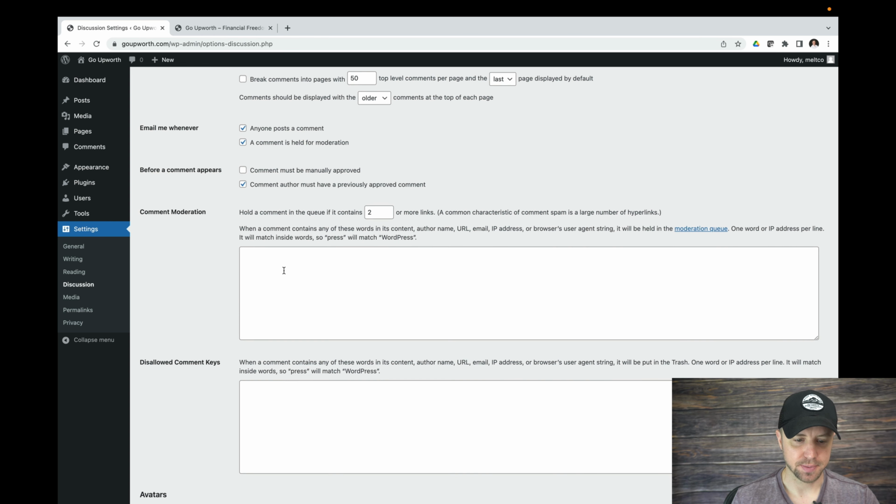So comment moderation. If people are stuffing your website full of spam and trying to link out to their own content and stuff, you can make it so it hides those comments or holds them for approval. So I don't like links at all. So I usually hold everything for approval, because I do get a lot of spam on my website. So something to be aware of.